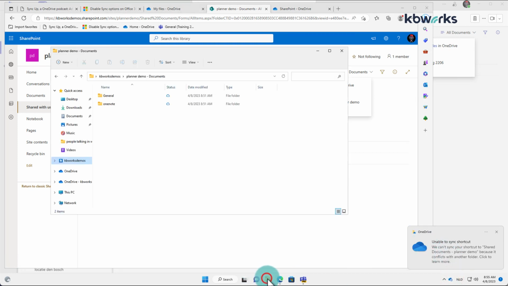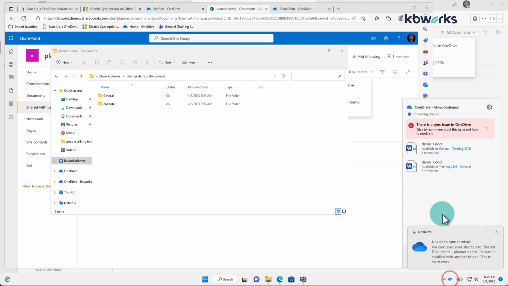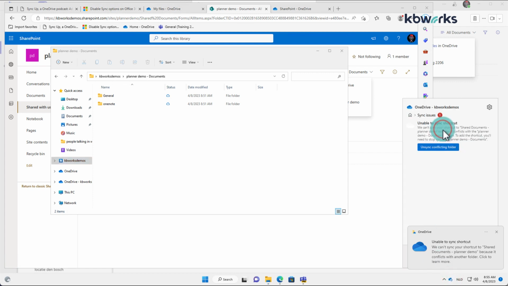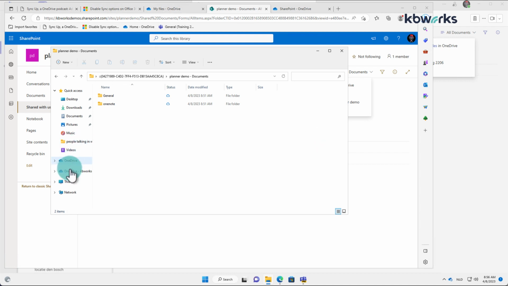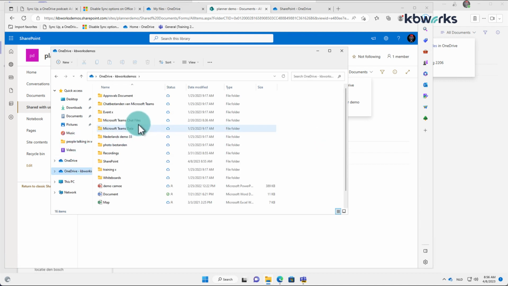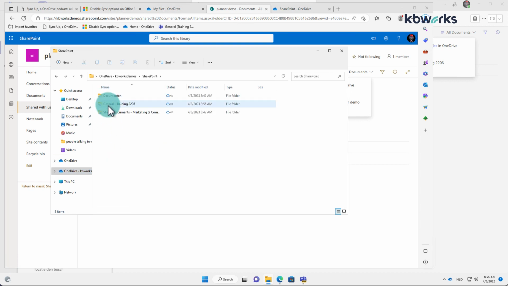So again, we get this one as well. Let's see what's happening. I'm not going to move it to SharePoint directly now, but let's see. Now I say okay, unsync, and here you see this file doesn't have an app associated. Okay, that's fine. But let's go to OneDrive and let's see what's happened. If I'm correct, we can go to the SharePoint folder here, and here you see that we have the shortcut and we directly see the files that are in our channel.